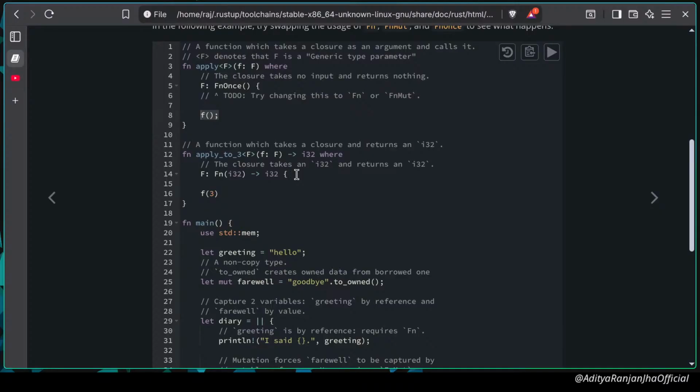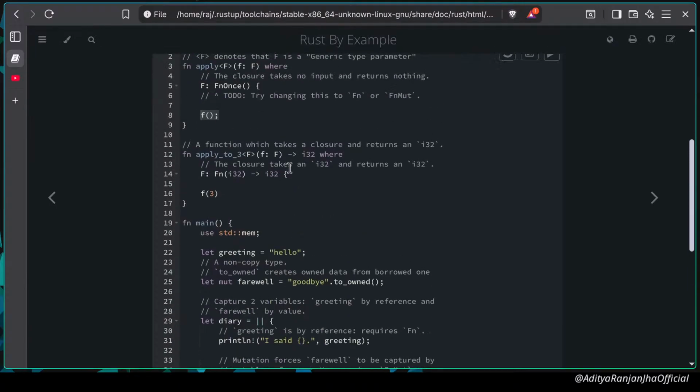So the closure, where is the closure? I guess this is the closure. Like, what is the use of closure if we have to define it like a function? I thought the closure was used like a lambda function in Python, so that we don't have to define a function. But over here, the closure seems something very different. So the closure takes an i32 and returns an i32. All right, we are good to go. In main, we'll be using apply, which is fn once for now. We'll use apply to 3, which is fn for now.